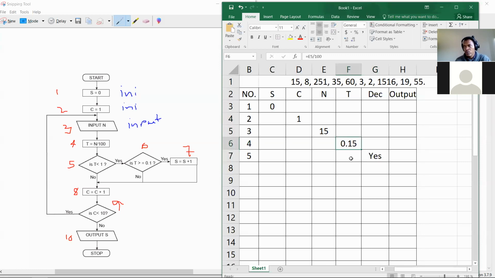Yes. 0.15 is smaller than 1. If it's yes, you go to number 6. So at number 6, it asks again, is T bigger than 0.1? This T, is it bigger than 0.1? Yes, it's bigger than 0.1. That means you go to number 7.